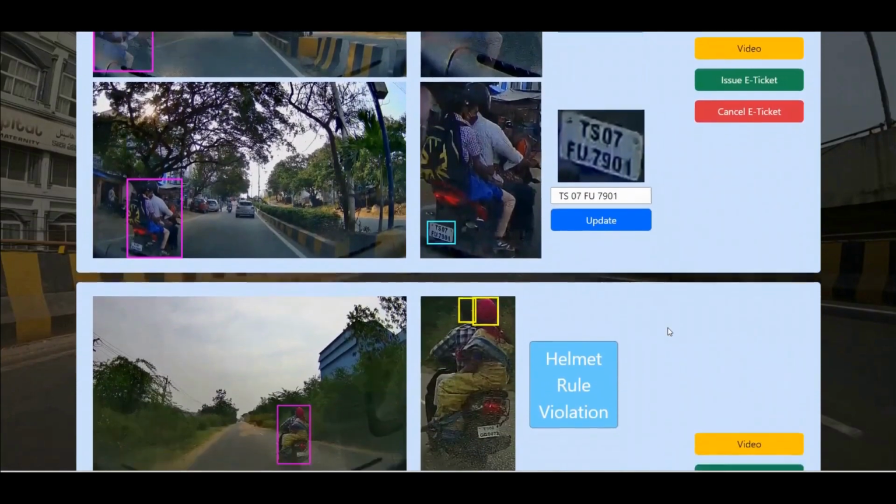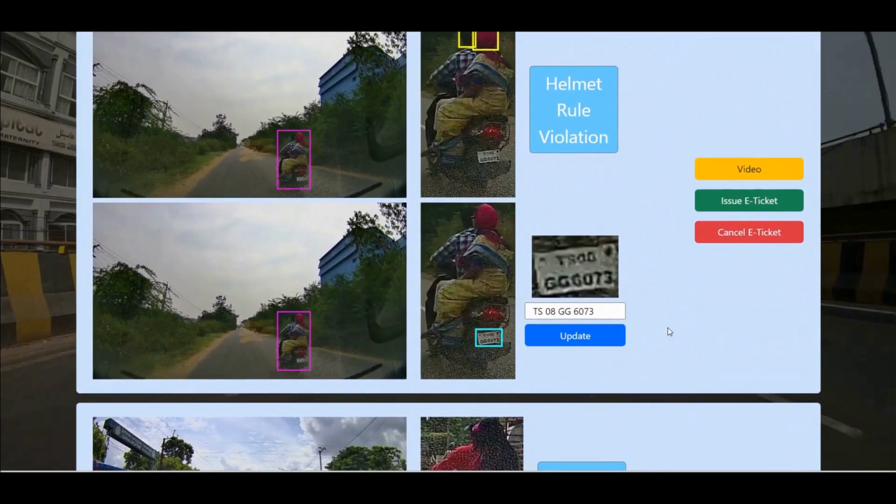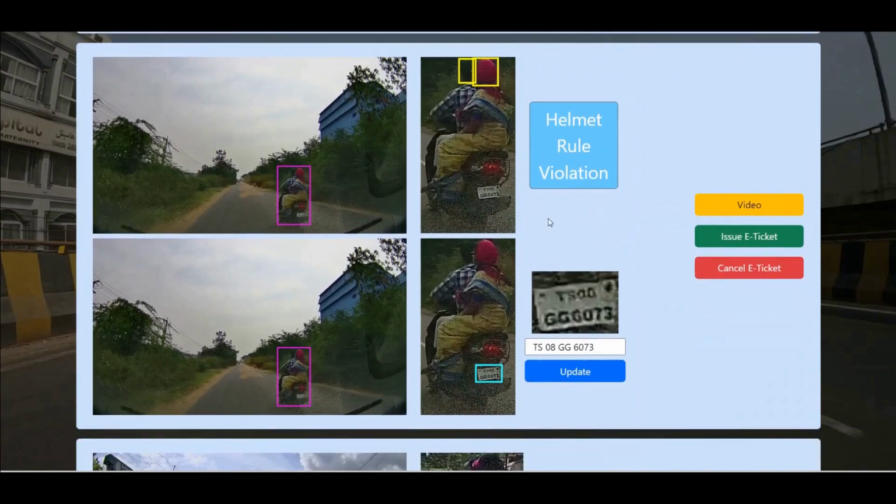Moving on to our next report. There could be cases like this, where we are sure of the violation. For example, this is a helmet rule violation, but the license plate might be captured incorrectly. If you see, there's this one character which has been captured incorrectly.